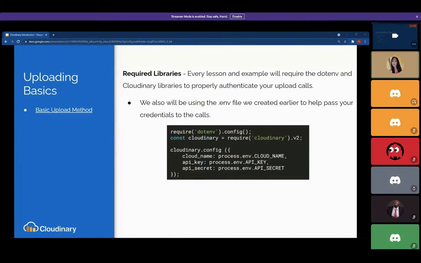Every example here will require the .env file in your folder and the Cloudinary library to authenticate your upload calls, and of course the cloudinary.config for passing in your credentials. And it's good to know all the capabilities that Cloudinary offers, so that way you can kind of brainstorm different use cases for integrating Cloudinary in whatever application you plan on creating using different technologies. And I'll show you a lot of different examples of how other developers have created things as well.